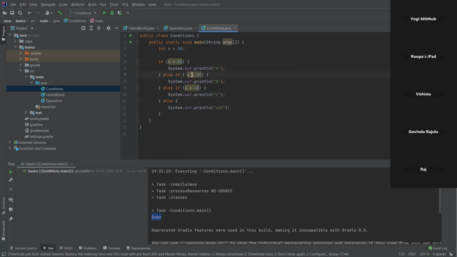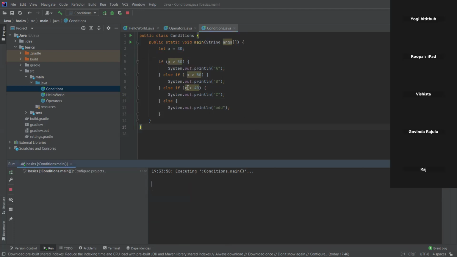So next I'm checking if x is greater than 50. In this case, no, this evaluates to false. Then it keeps going down. Again, it checks for 40. No, this condition doesn't. So finally, I'm not giving any conditions here. If all of this fails, this would be printed. So I hope you guys understand this. Now, can you tell me what will be the output?